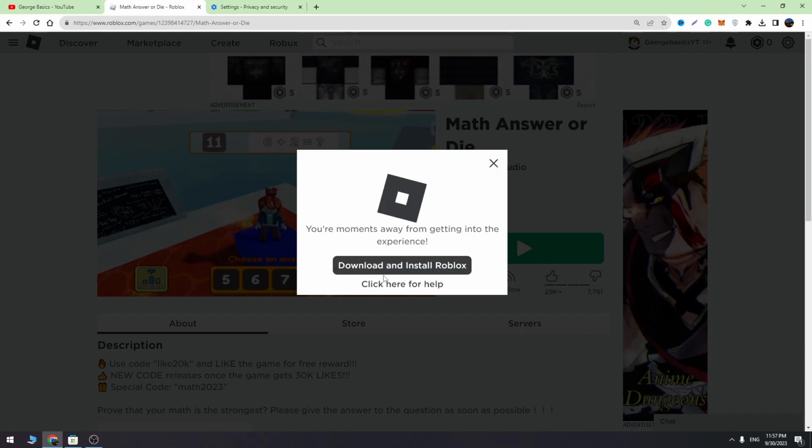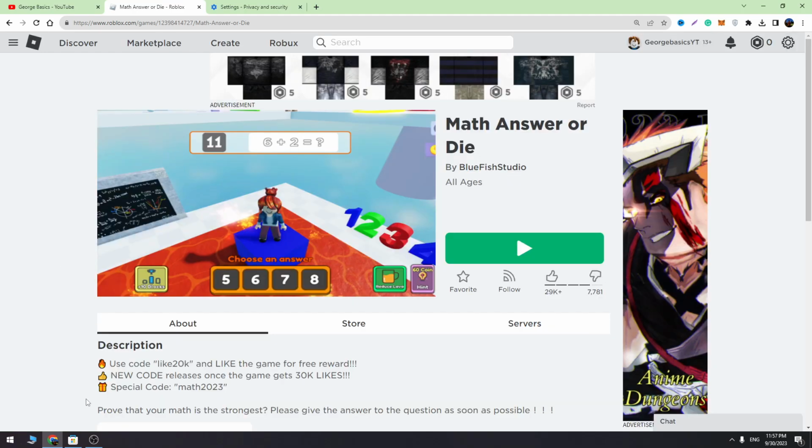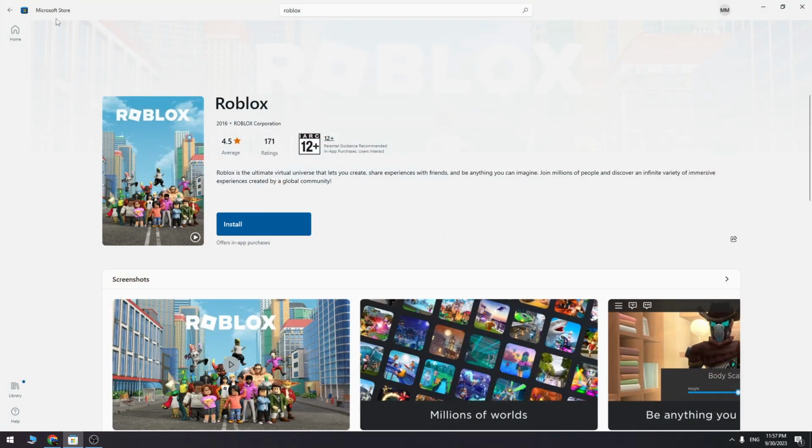As you can see here, you can download and install the latest Roblox version, or if you are using the Roblox Microsoft version, you can go to the Microsoft Store and search for Roblox. Right here at the moment I have got the install button, and on your PC there will be an update button. Click the update button and it will update your Roblox version.